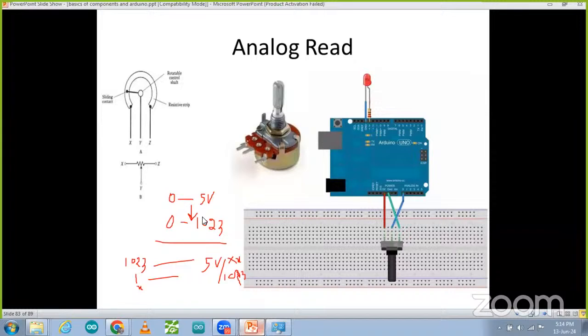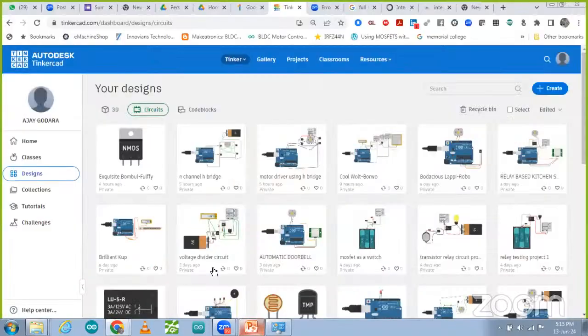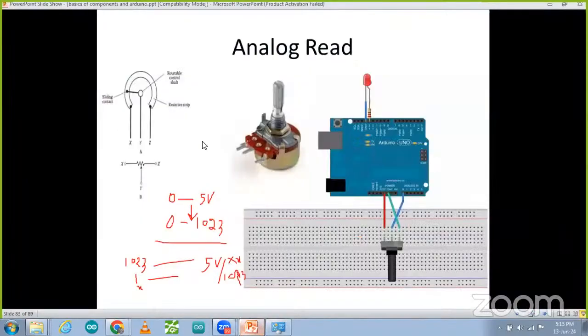Now we are going to talk about analog write. If you want to control the intensity of a light, fan speed, or motor speed, how can we do that? For that we are going to use the concept of analog write. But before that, there is one concept that we are going to discuss over here that is very important. Let me discuss that concept.